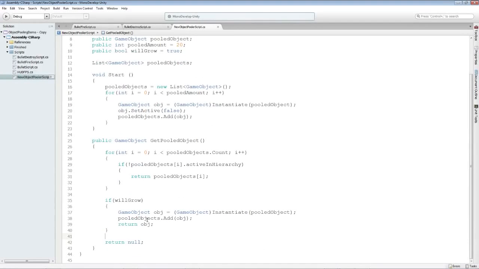So this is our generic pooler class, and basically what this means is that we can effectively have these object pools that consist of whatever, right? We can put whatever we want. I happen to put bullets in there, but you can put whatever you want in there, right?